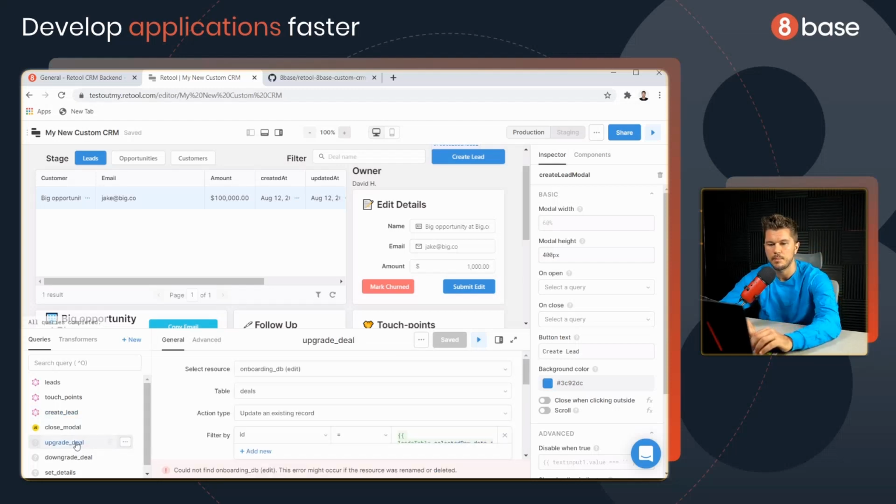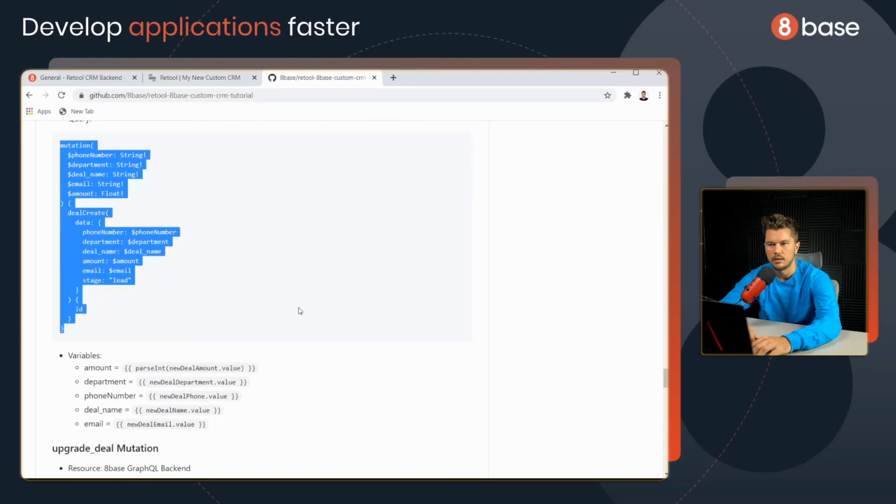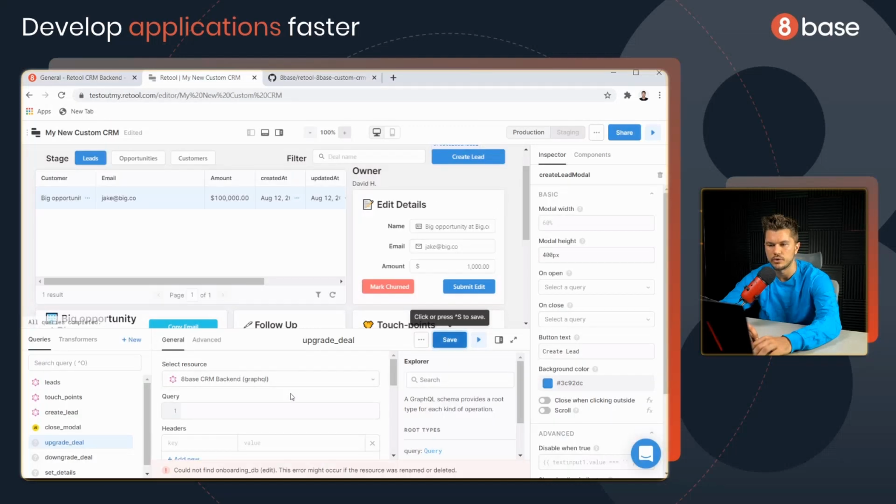So let's do an upgrade deal. The idea of this is that if someone's a lead, we're going to upgrade them to an opportunity, and then if they're an opportunity, we're going to upgrade them to the customer, as well as downgrade them back down, kind of like the sales funnel, right? So let's make sure that we're using the right resource. Let's go over to the upgrade deal mutation, grab this mutation, and drop it into our query input.